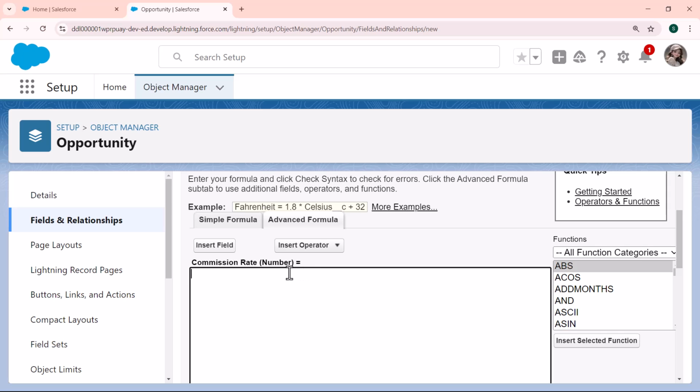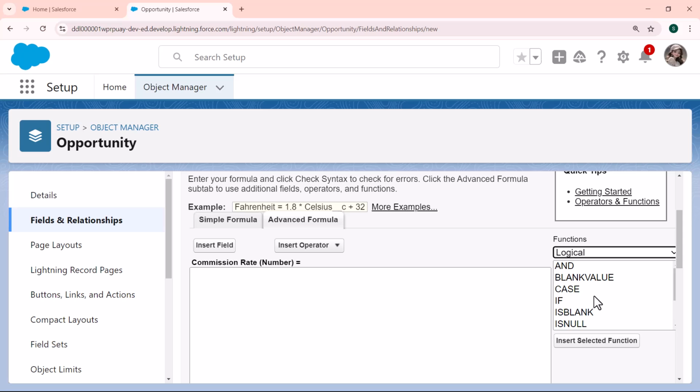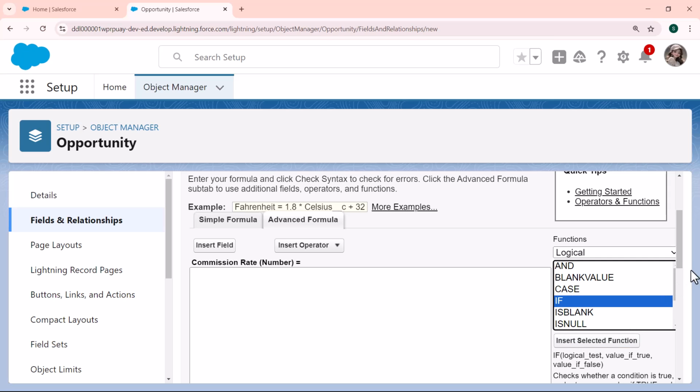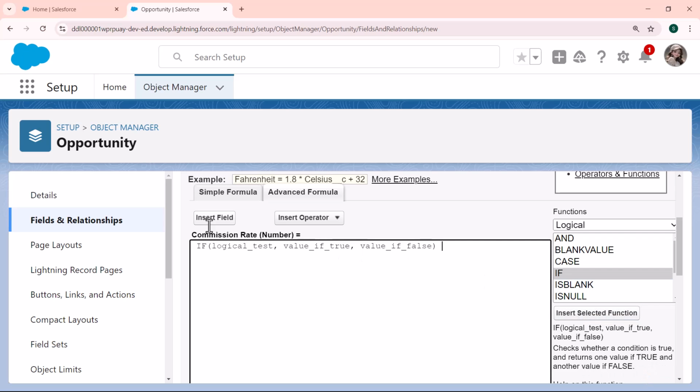So here I enter the formula. On the right side you can see the functions are present. Click on the drop down arrow and select the logical, and firstly I select the IF function. Here you can see the IF function checks whether a condition is true and returns one value if true and another value if false. Click on the insert selected function, and here you can see the parameters of the IF function: logical test, value if true, value if false.